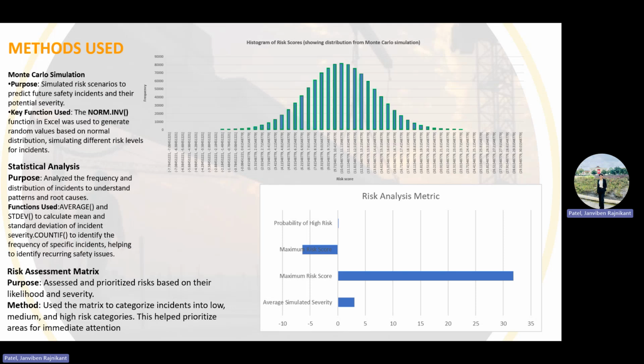Next, talking about the statistical analysis, I applied statistical methods such as calculating the average and the standard deviation to analyze the incident severity and frequency. This insight helped to identify patterns and guide the implementation of targeted interventions.